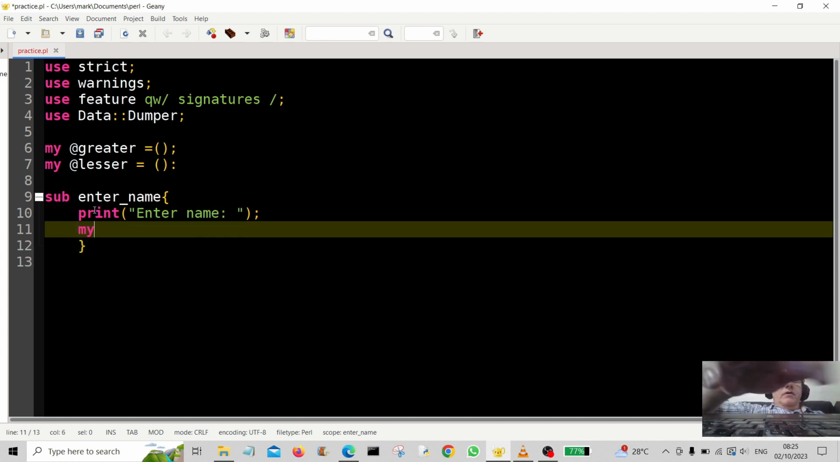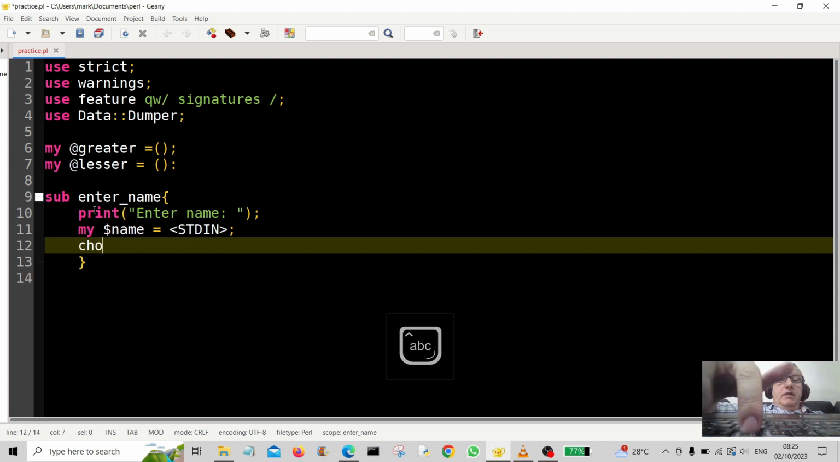So we've got my scalar name. It's going to be equal to standard input, so we'll get the input off the user. Okay, and then we'll chomp the line on there, scalar name.